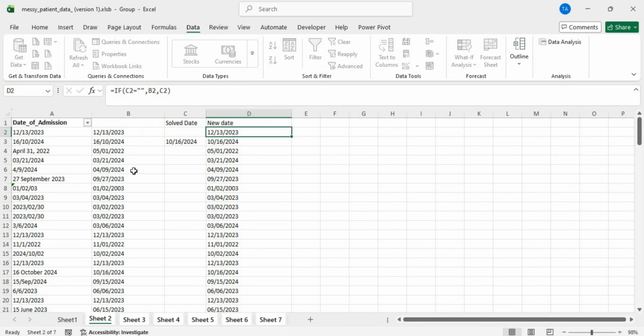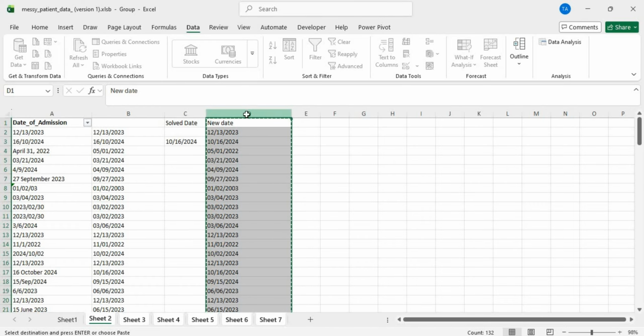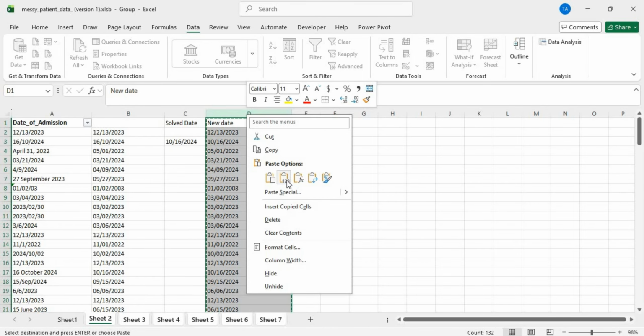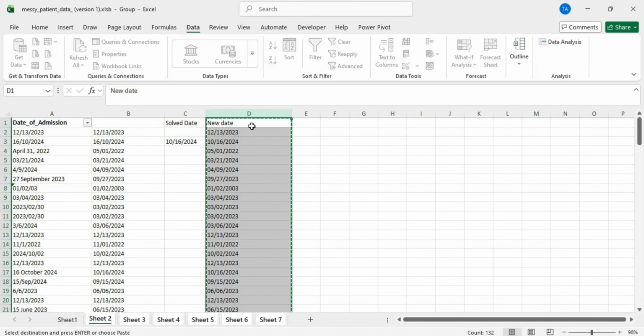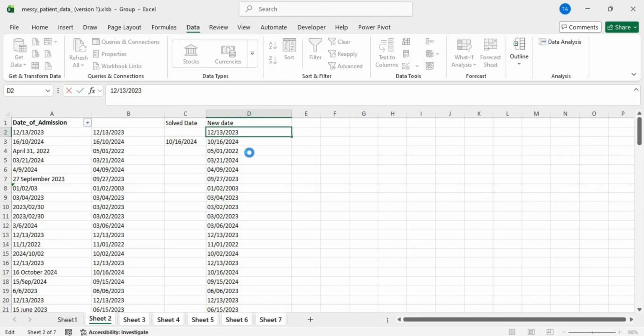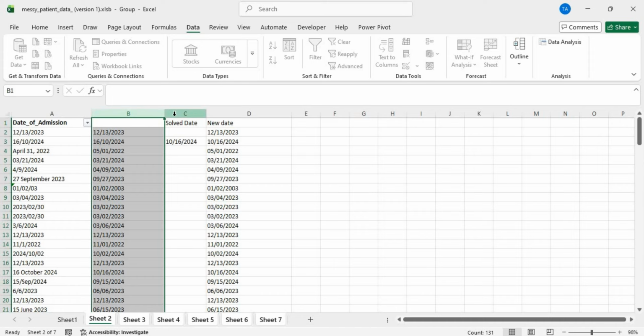Okay, so now we do not need this anymore. We do not need this as well, but first let's copy and paste as values. Copy and then paste as values. Have we done that? Good. Then you can now get rid of these ones here.